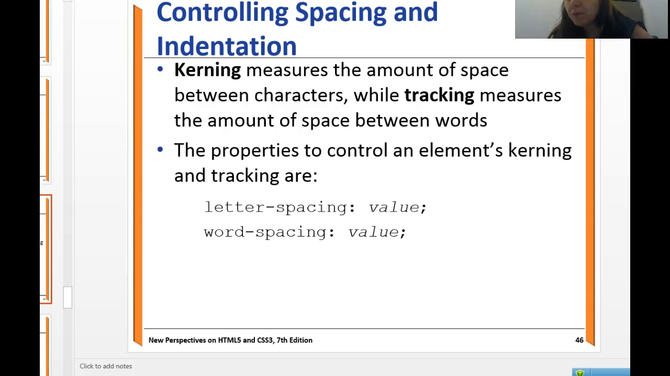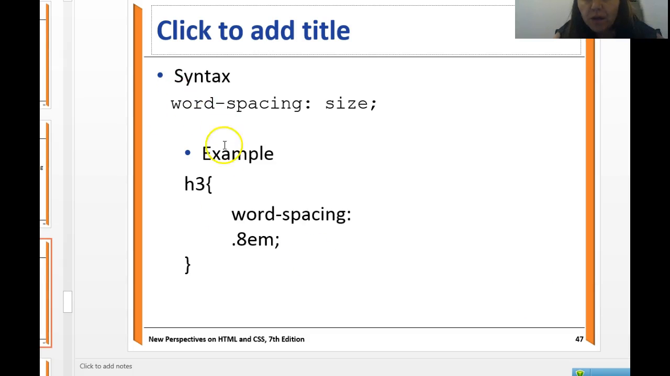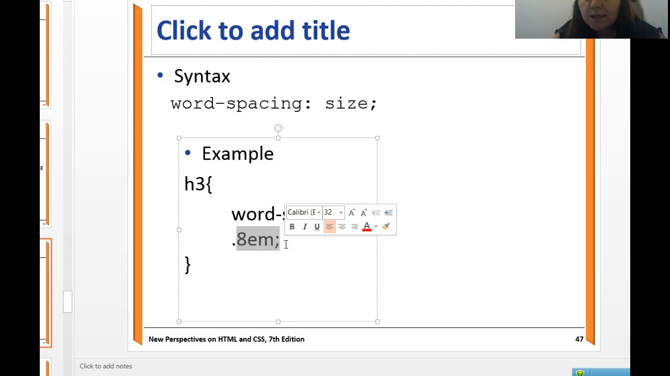The default value for both kerning and tracking is 0 pixels. A positive value increases the letter spacing or word spacing, while a negative value reduces the space between the letters and words. Let's look at the example here. In this example, we have word-spacing and we are using em. As I said, you can use the same kind of values that we have defined, either as a percentage or using em.